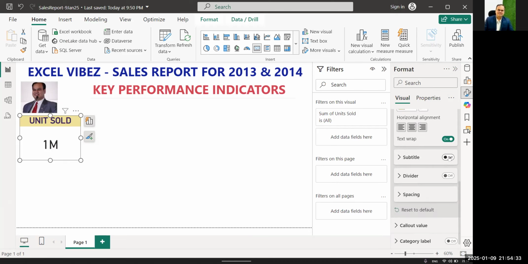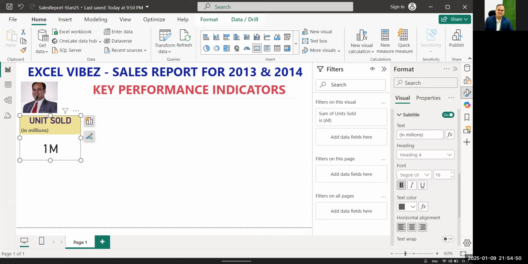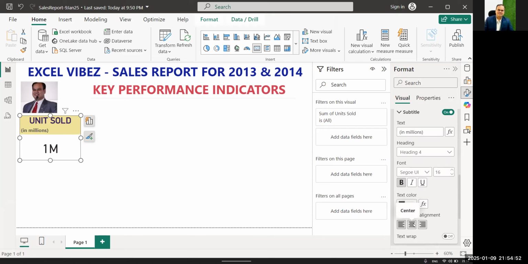If you want to add a subtitle, you can add a subtitle, unit sold in millions or whatever. Okay. If you want to add any subtitle, like in bracket, we want to write in millions. So it will show. Again, we can increase the font size of this also. We can make it bold. You can bring it into center. All this we can do. Correct? Units sold in millions, 1M.